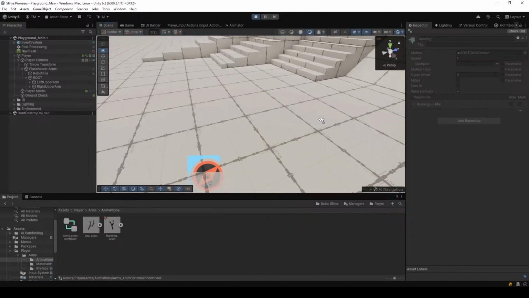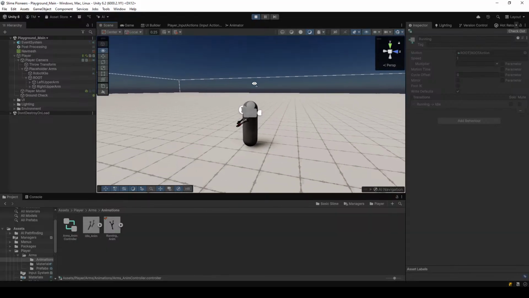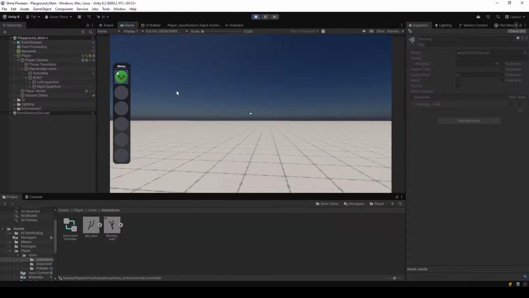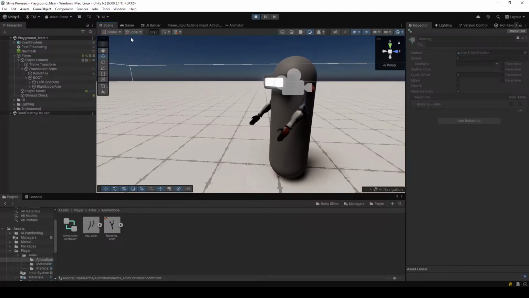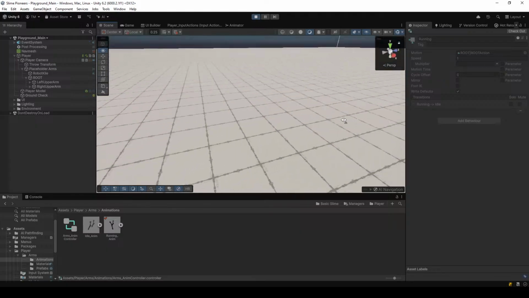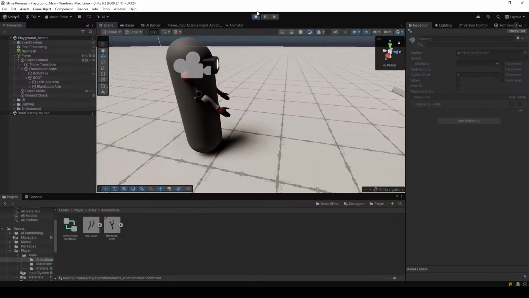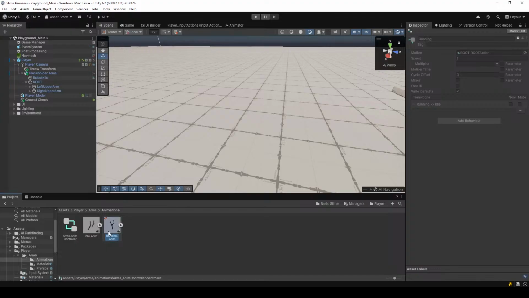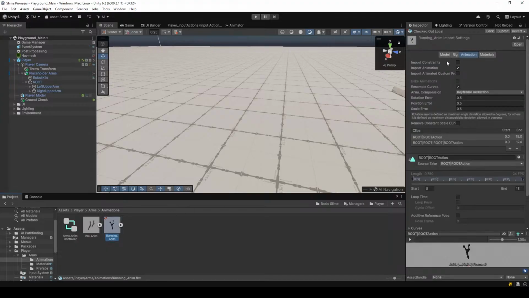I'm not seeing any animation, which is not great, but that could just be things bugging out a bit. I can't tell. Let's have a look here. Okay, so that's the idle animation, and that's no animation. So these two are both wrong.